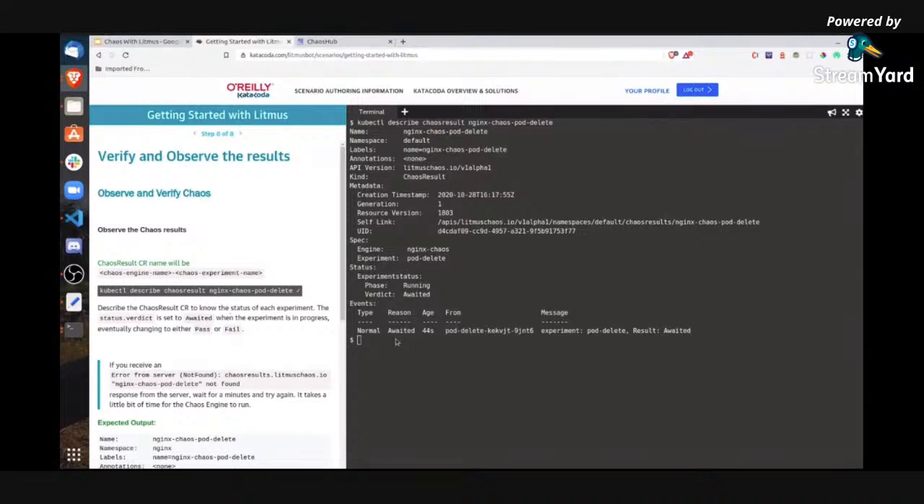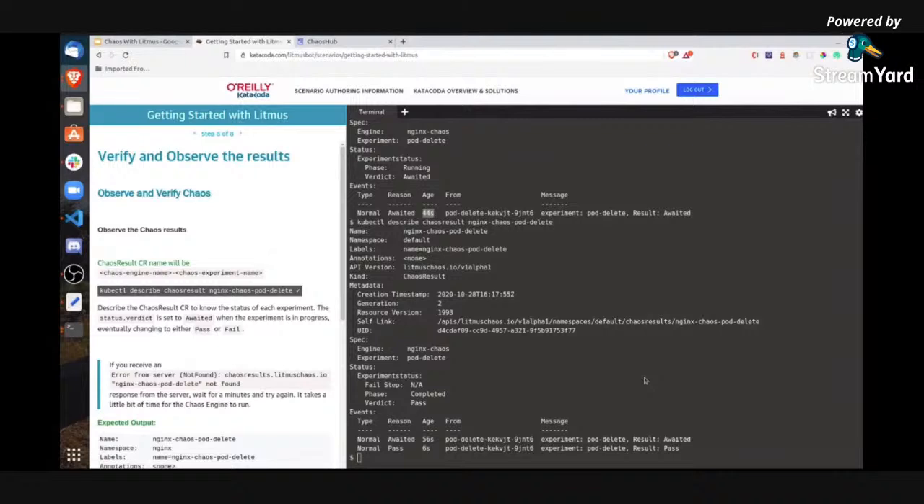Most probably it will be in awaited state. And yeah, the result is in awaiting state. So it's still awaited. The experiment pod delete is currently awaited. Its age is 44 seconds, so the chaos ran for 44 seconds. If I try this again, we can see that the chaos result has passed, and the pass is 6 seconds ago. The chaos experiment passed.